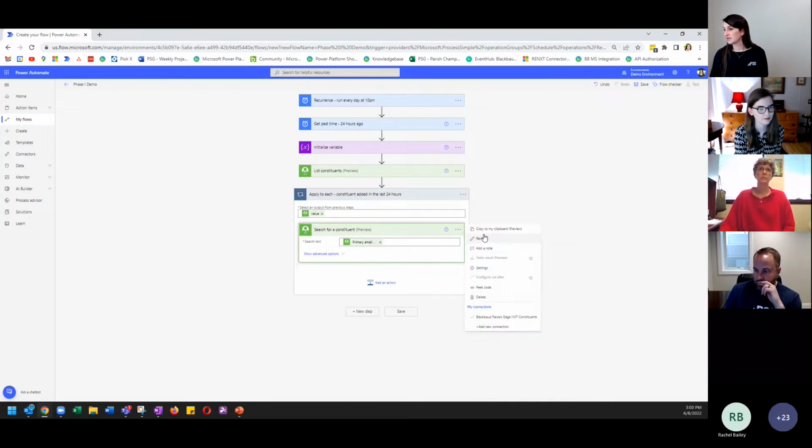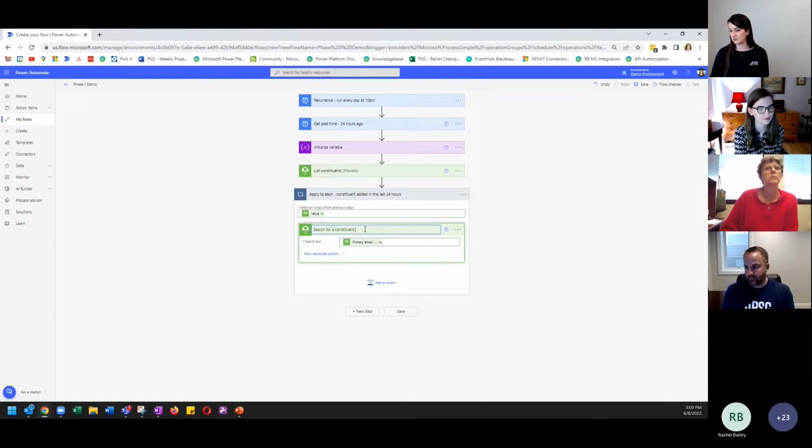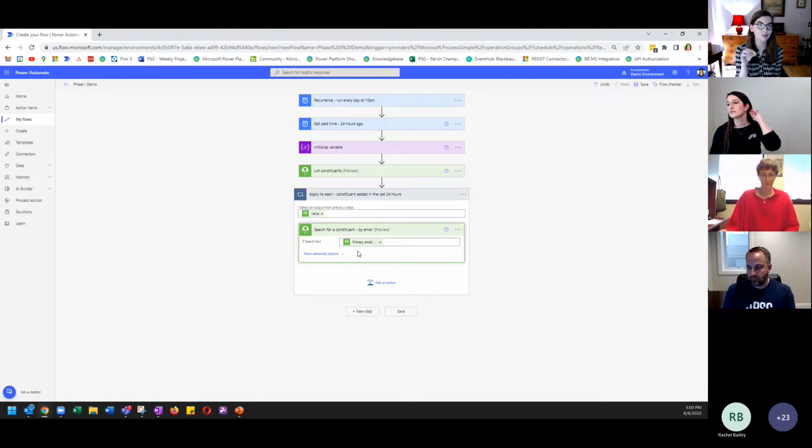So I'm going to change the name of this to "search for a constituent by email" because we're going to add more searches as we get into later. And by renaming the specific actions within the flow, that will help you later on when you want to find dynamic content from a specific one. It will show up with the name within the dynamic content.